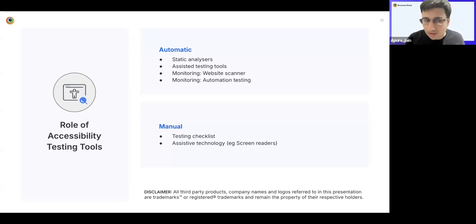And lastly, what's also very critical is to use assistive technology, because ultimately these are the tools that impaired users often use, and it's very valuable to understand what their end user experience is. Once you're able to understand that, only then you'll be able to fix the potential barriers that they face as they're trying to use your digital property. So those are the broad buckets of accessibility tools that are out there.